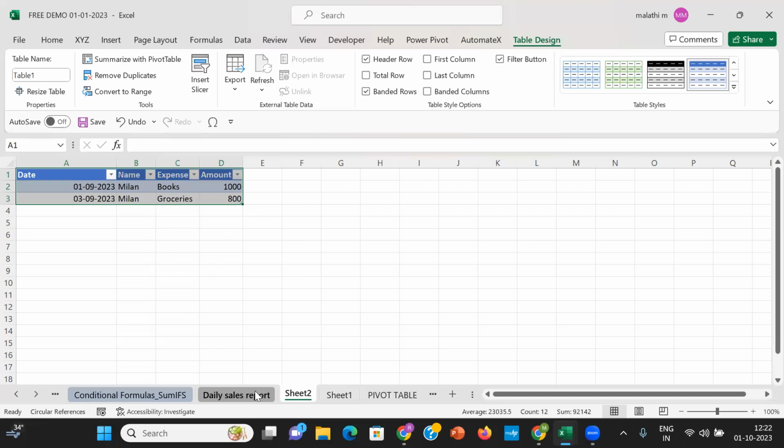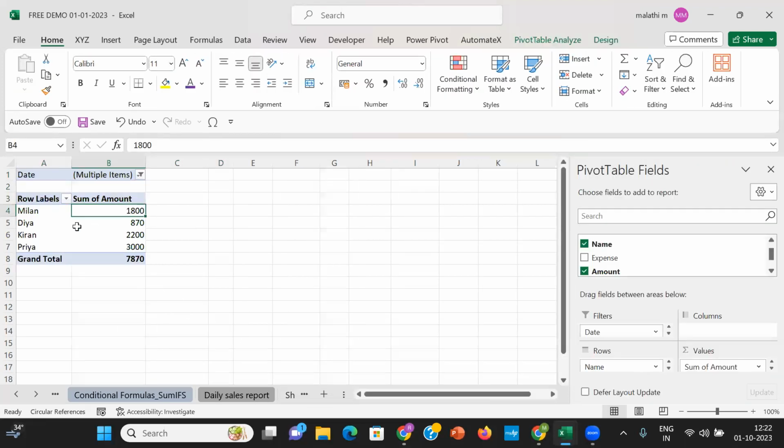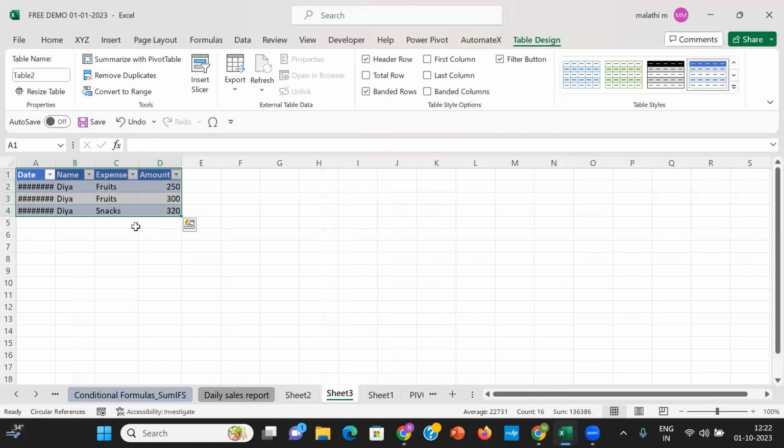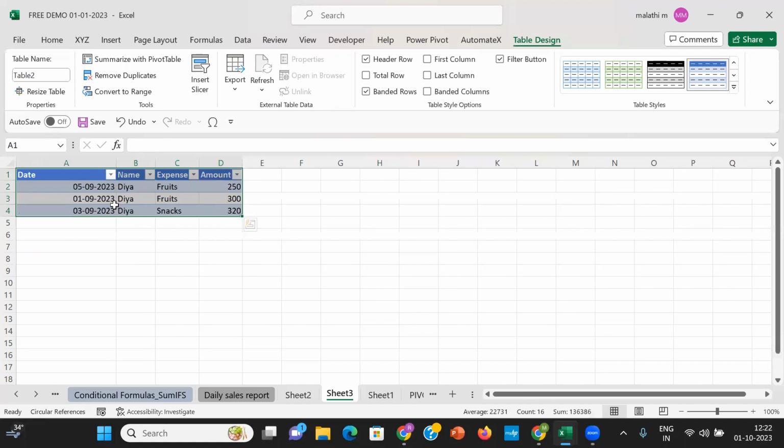Again, if I want to go back to my original data, if I double click on Dia, I want to see all the transactions of Dia. Double click on this 870. When I double click on 870, you can see the dates. The person is Dia and the expense, and the total amount you can see.